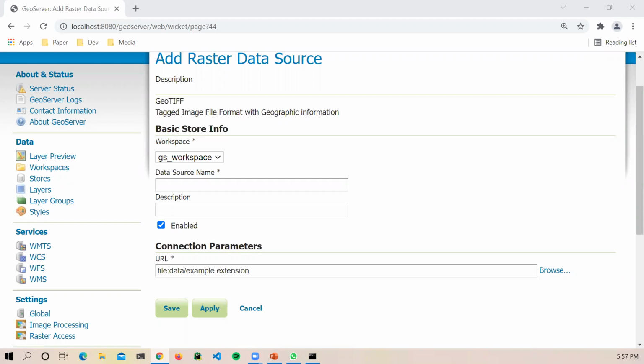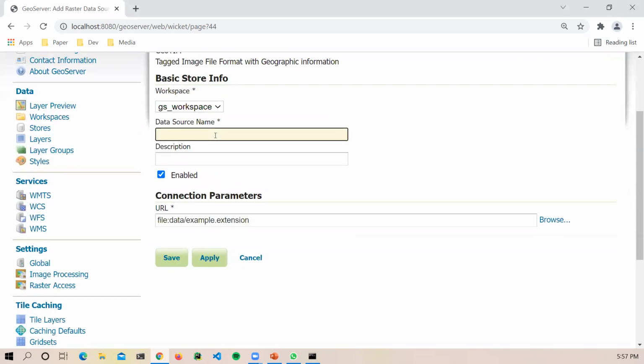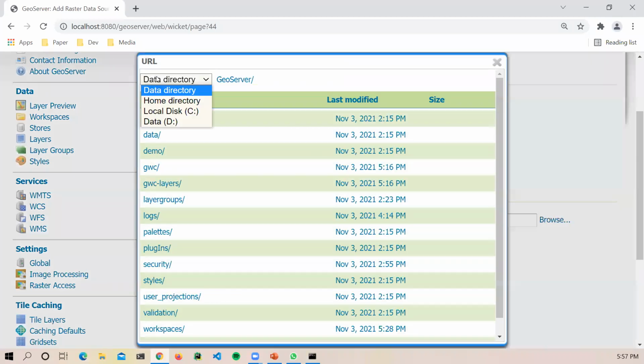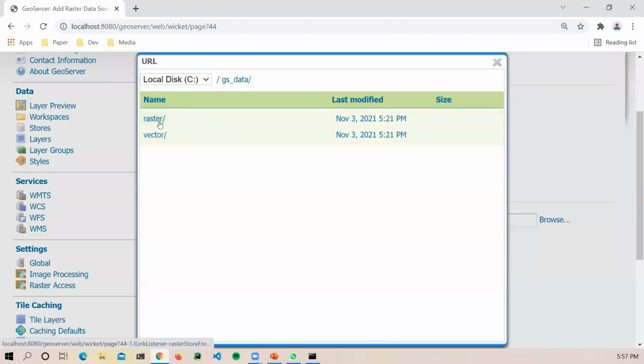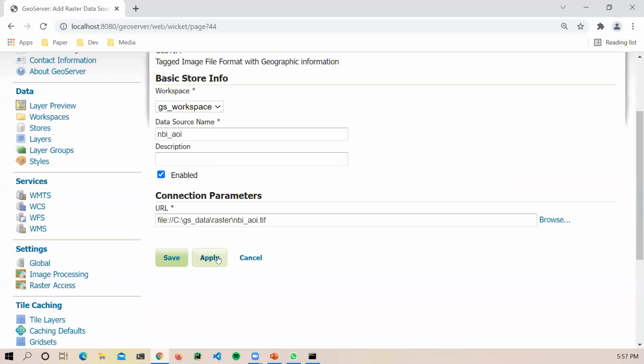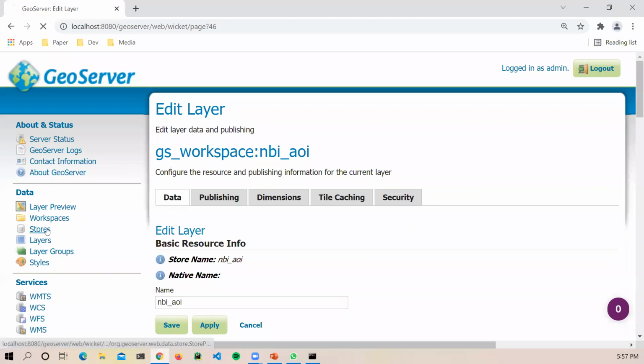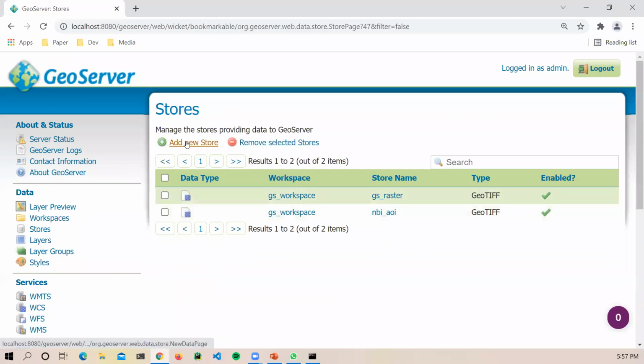Okay. So we are at this place where we are adding the raster data source. For the raster data source, I will add this one. I'll just call it NBI AOI, and I can leave the description empty. Then I'll navigate to the data, ensure that you copy that data in your raster folder on your computer. After you have added your path, you will click on save. Then you can add the others if you have downloaded them.